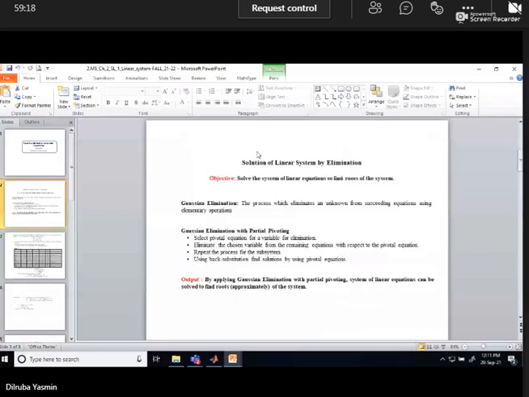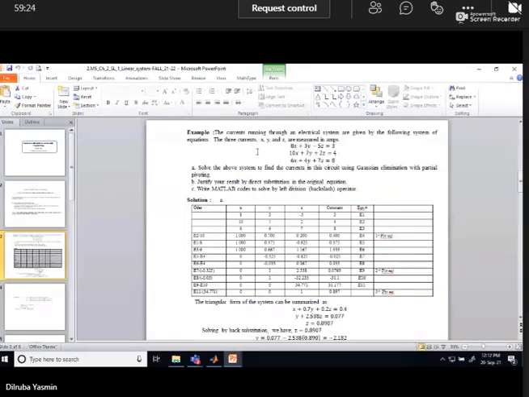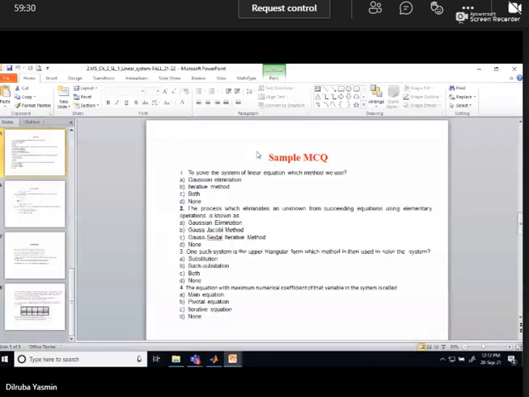So now, how do we select a pivotal equation? Because we have to select 3 pivotal equations. So at the beginning, you have to know what a pivotal equation is. So look at this sample question 4. The equation with the maximum numerical coefficient of that variable in the provided system is called the pivotal equation.